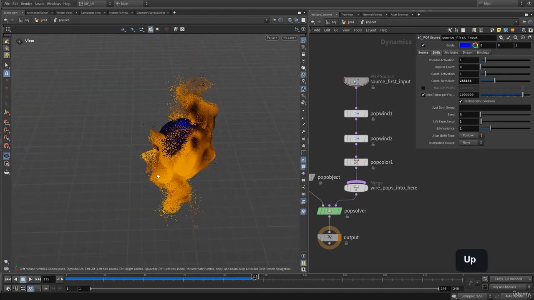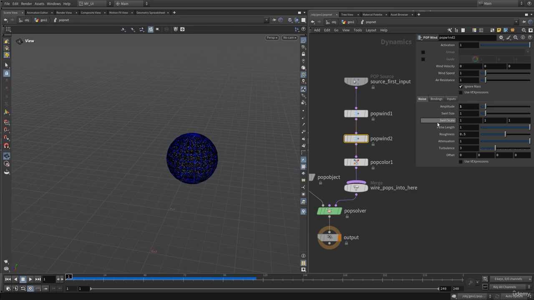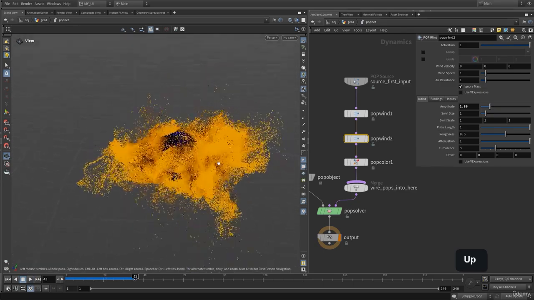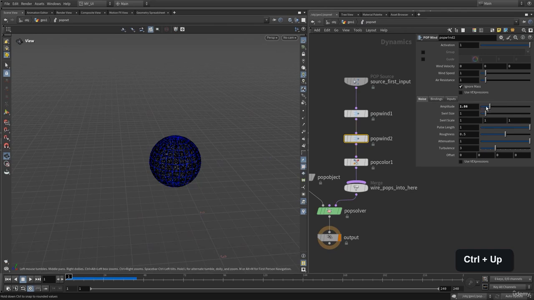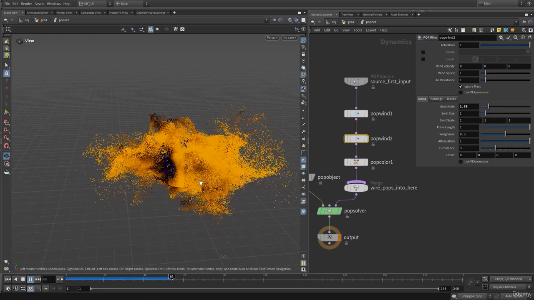And I cannot see the smaller scale noise. So let's go into the pop wind, and for this one I'm going to increase its amplitude value to something higher until I see some breakups. And I think now it's breaking up a lot, so I'm going to keep this at 1.5, and let's hit play. I think that value is looking fine.